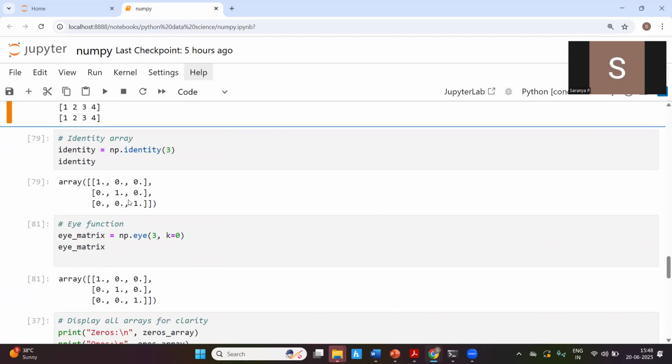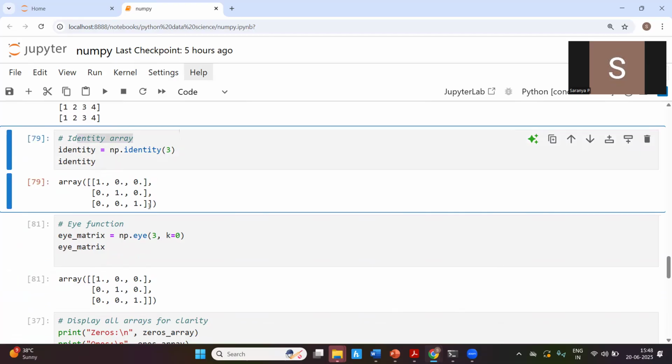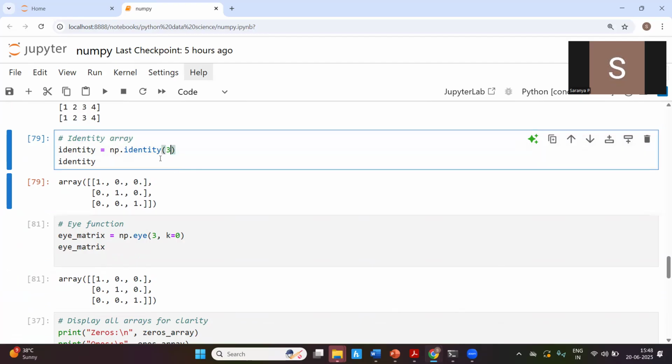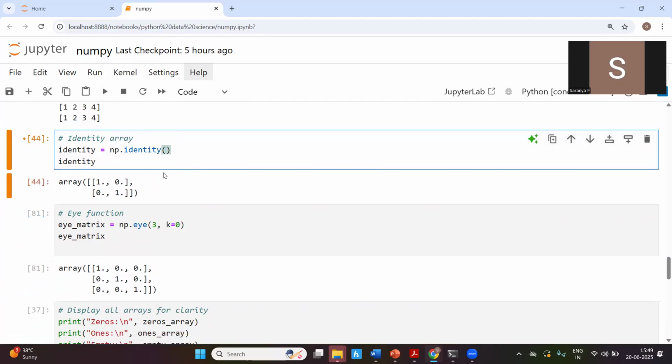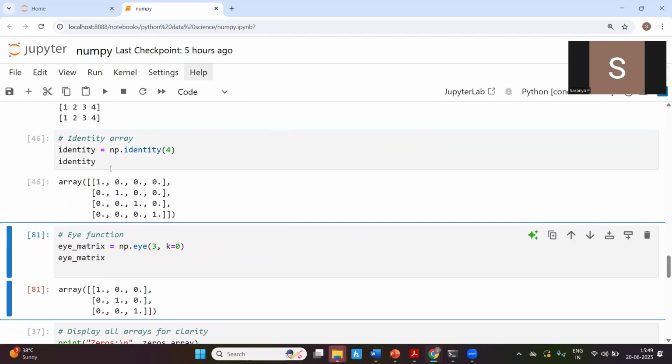Then identity array. Identity array is nothing but all the diagonal values will hold 1. Others become 0. So I can specify the size, what should be the size of the identity matrix. Accordingly, it is generated, an array with the diagonal values. All diagonal values are 1.